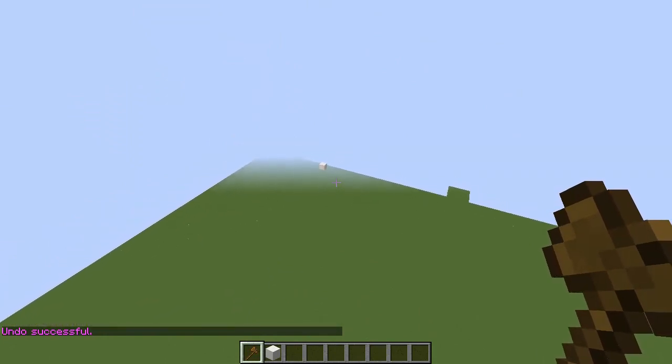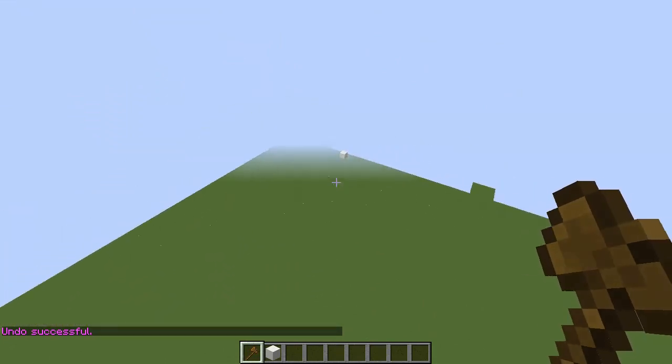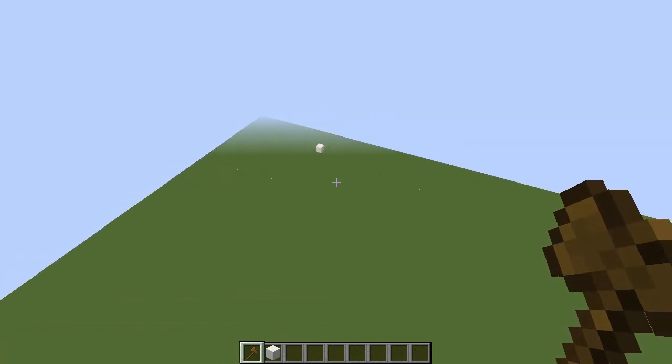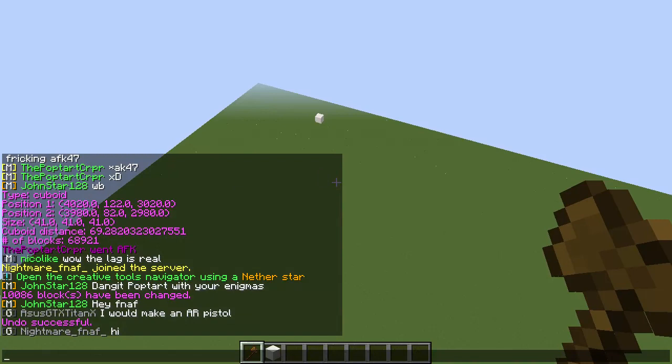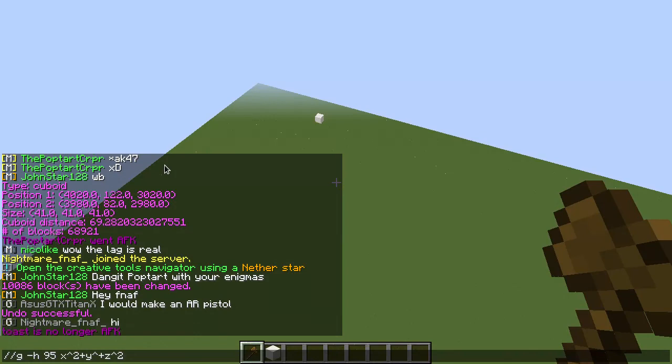Now a lot of people use the generate command for doing various mathematical objects. For example, a sphere is very straightforward. We go //g, we make it hollow, we use the stained glass, and then we go x to the power of 2 plus y to the power of 2 plus z to the power of 2 minus 1 is less than 0.